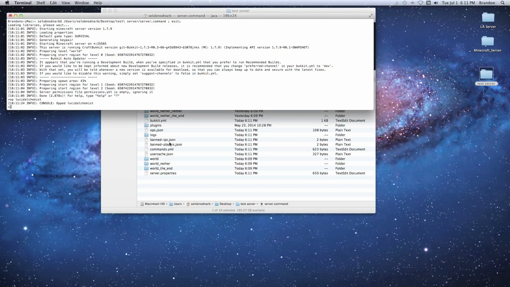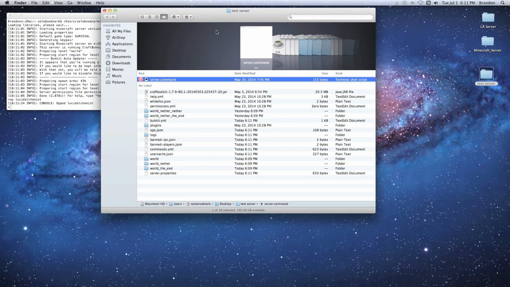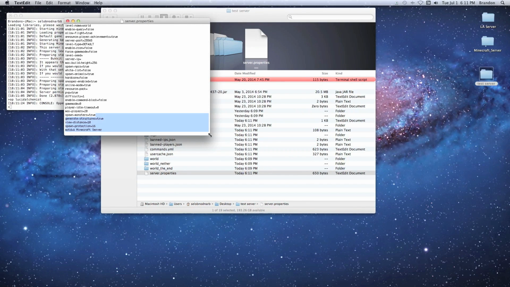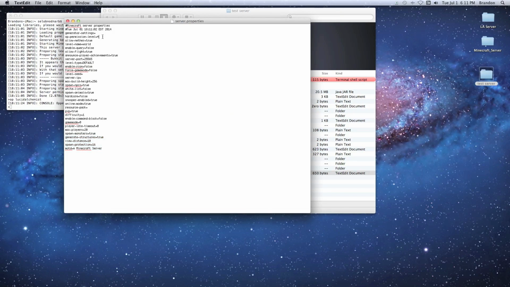Now when you op yourself, it's going to op you at a default level 4, which is the highest permission. Now when you op other players in game, it's also going to op them at level 4. So this is where we're going to modify it. So we're going to go back to our server folder, double click your server properties, you're going to open this up, and then what we're going to do is we're going to modify this code right here.